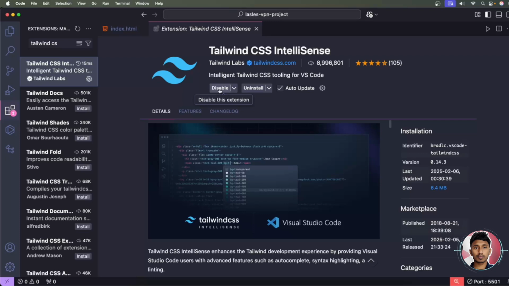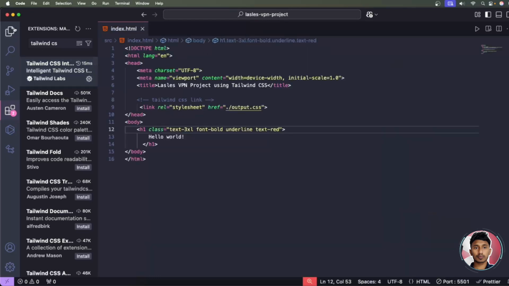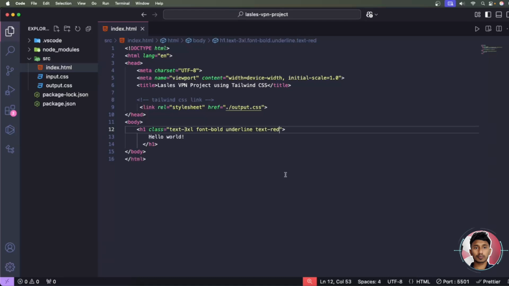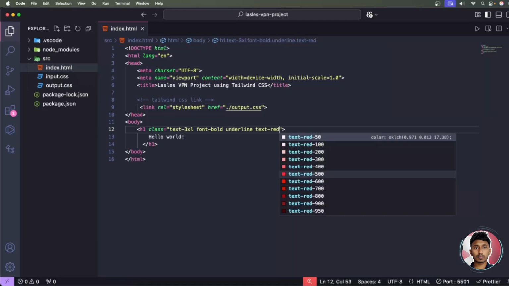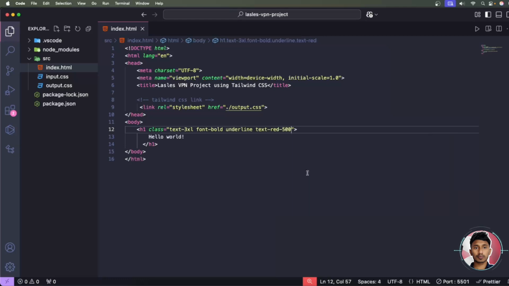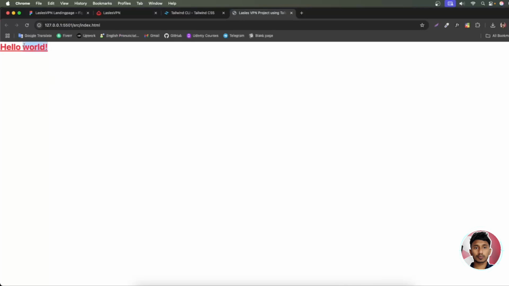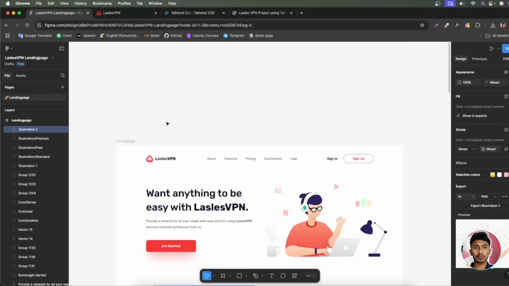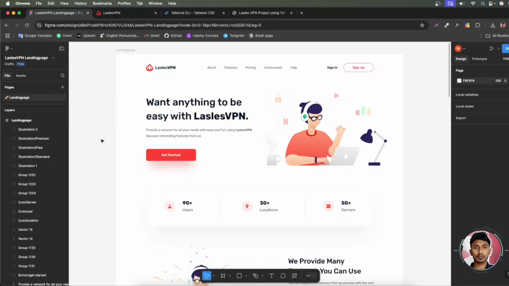But if you are just checking this first time, you will have an install button here. Just click the install button and it will be added to your projects, and you can simply get suggestions this way. If you don't get suggestions, press Ctrl and space bar to get suggestions, and you can see it's now suggesting. If I just change it to text-rate-500 and go back to your website, look, it's applying. That means our project setup is complete, and in the next session we're just going to follow this Figma design and start our website designing.